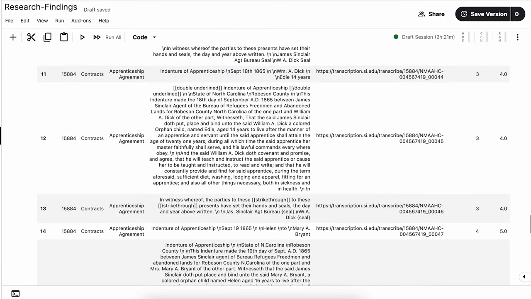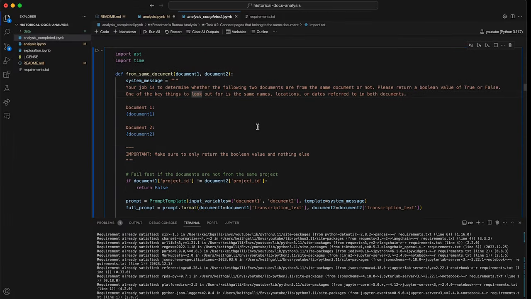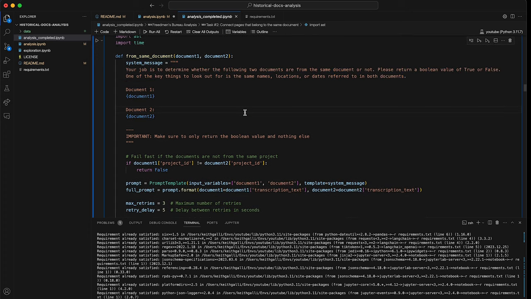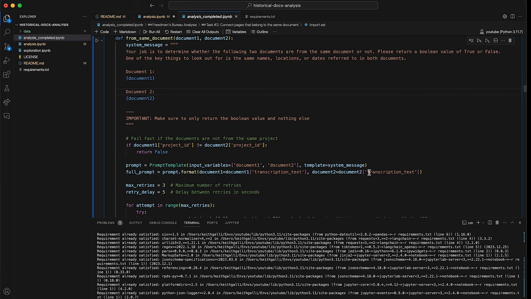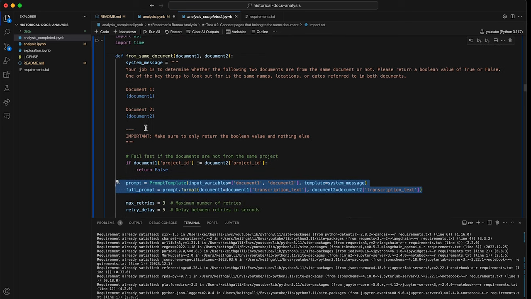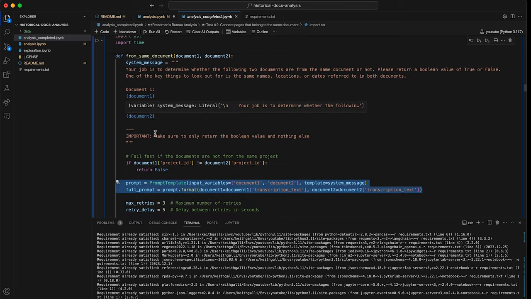I'll put resources to other ways I went about solving some of these problems in the past, just to share one quickly. When I was trying this task before the video, I defined this from same document function that also had some retry logic in it, but it basically uses this prompt template syntax that is a bit different than the way that we did it with system message and whatnot.